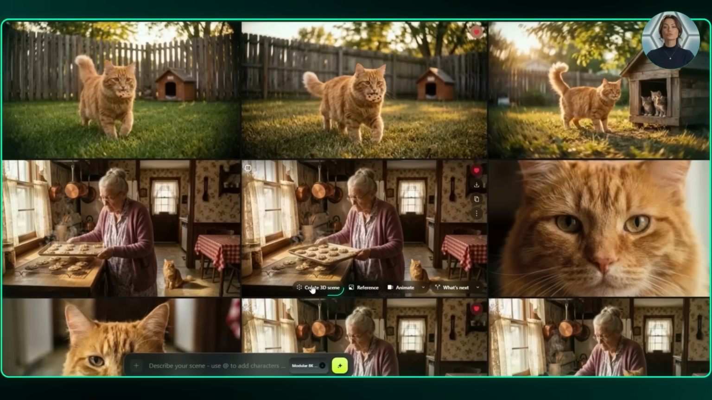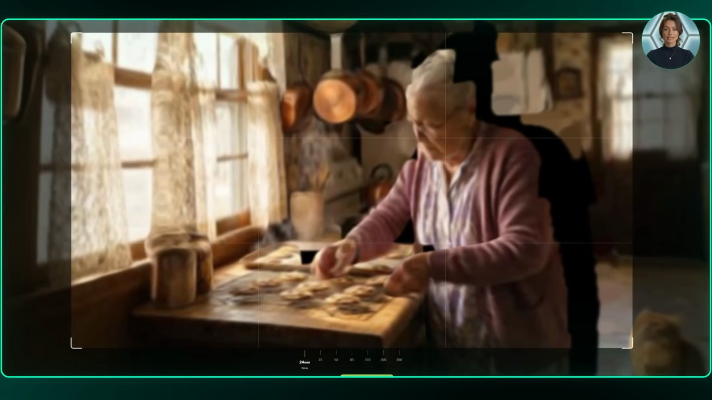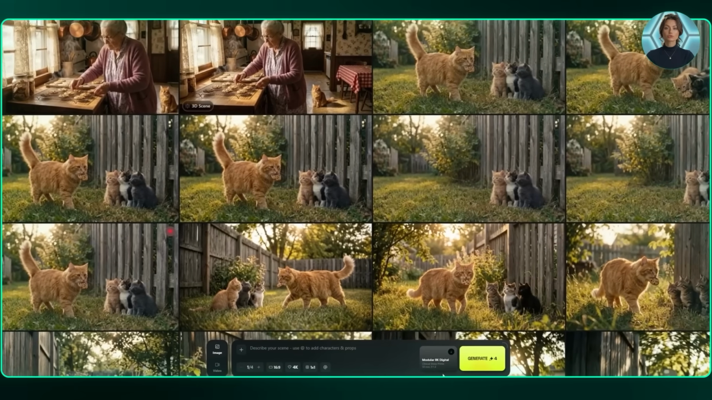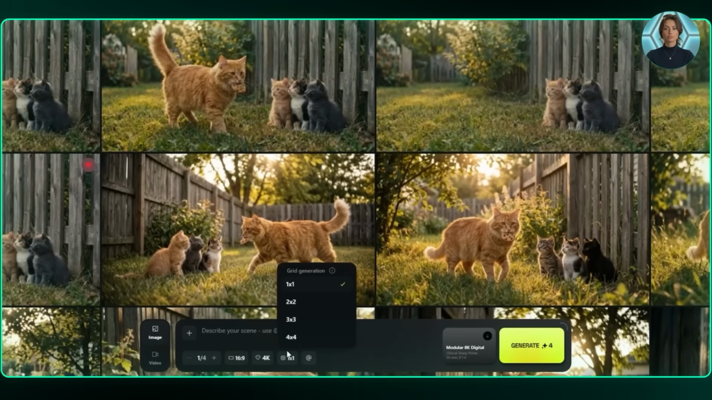So I click Create 3D Scene, which lets me adjust the camera angle. After moving the camera slightly, I click Capture Angle, and now the scene appears exactly how I wanted it. There's also a grid generation feature that lets you generate multiple variations at once and pick the best one.